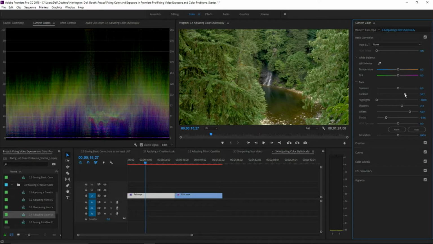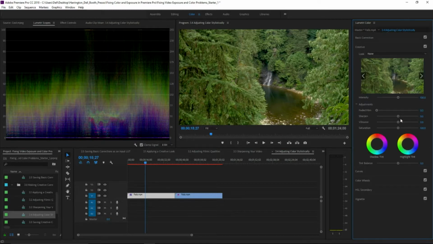Next, I want to make some targeted adjustments. So, classic recipe, whites up, highlights down, blacks down, shadows up. So, it's a simple game. Now, let's go into the creative section and put a little sharpening, and we're going to actually tone down the vibrance a little bit. That's going to go ahead and sort of pull out some of that oversaturated yellow. So a negative value in vibrance is helpful.